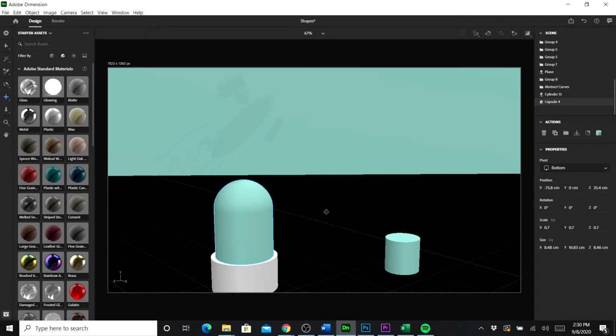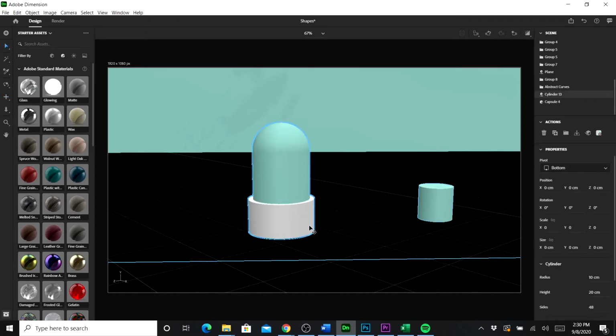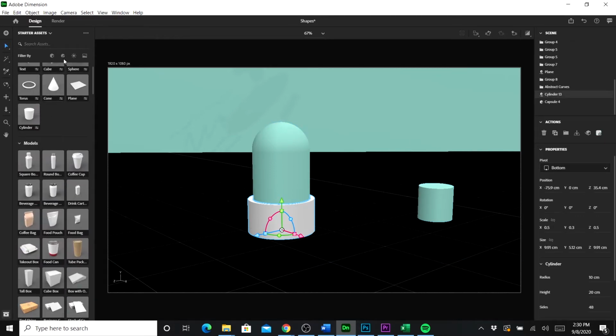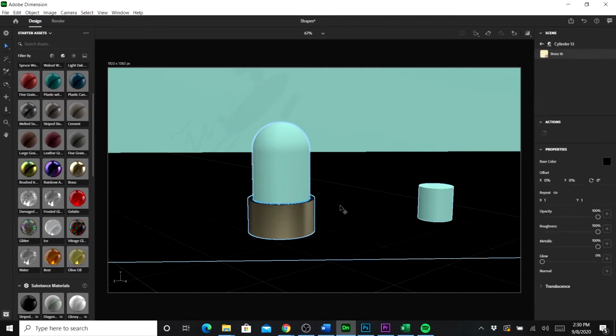So after that, I select my cylinder, and then I go over to materials, and I scroll down, and brass. So actually, my bad, it's brass, not bronze. So brass, and that would be attached to it. Awesome, awesome.